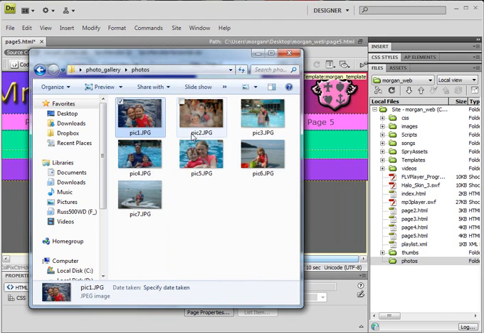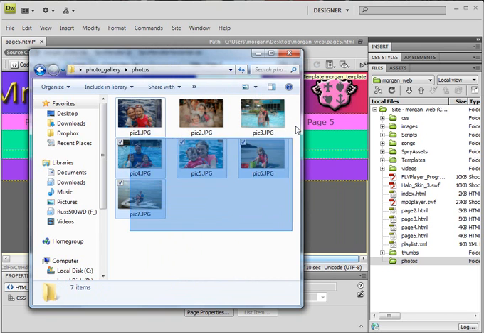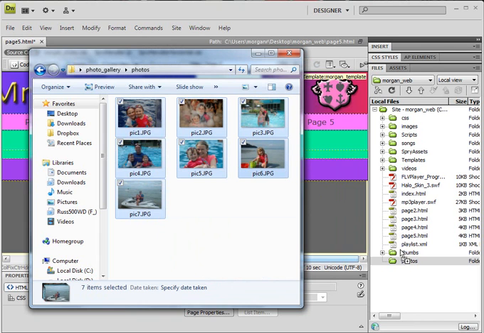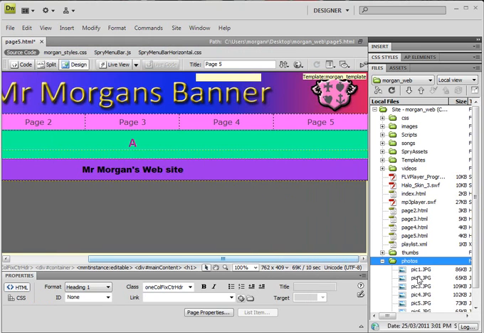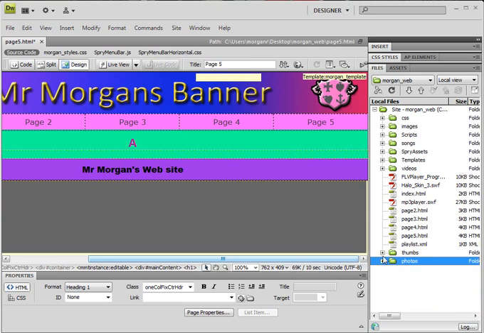Now my thumbnail pictures match my real photos, so my pick 1 thumbnail is my 2 daughters like that, my pick 7 thumbnail is me on the jet ski, and so on. So I'm going to do the same thing. I'm going to copy these ones now and copy them into my Photos folder. So there they are, pick 1 through to pick 7.